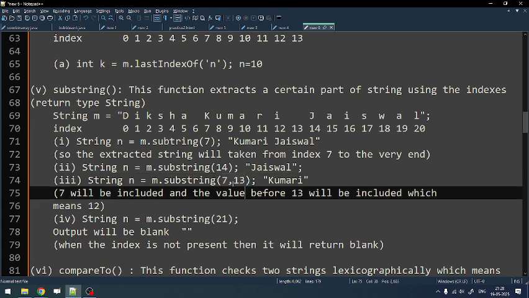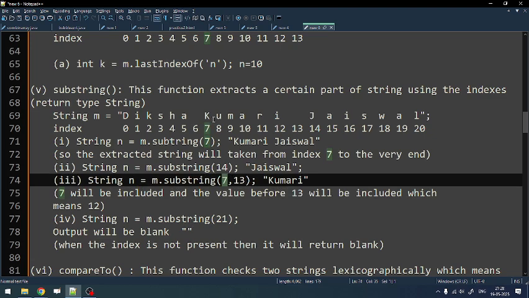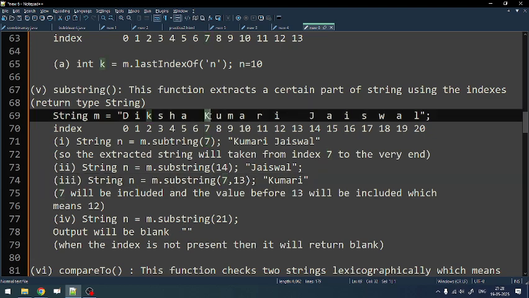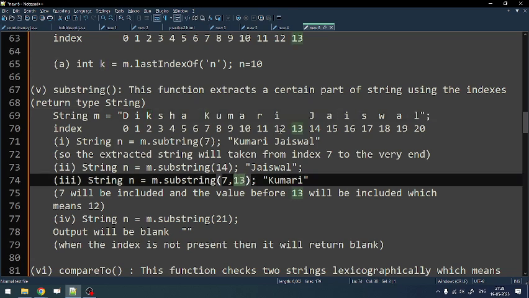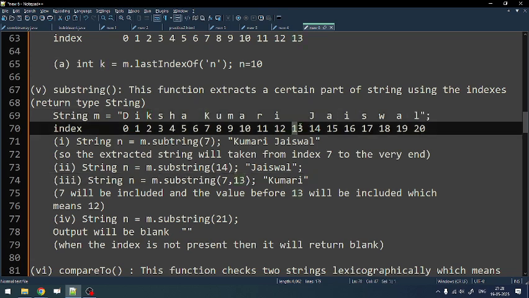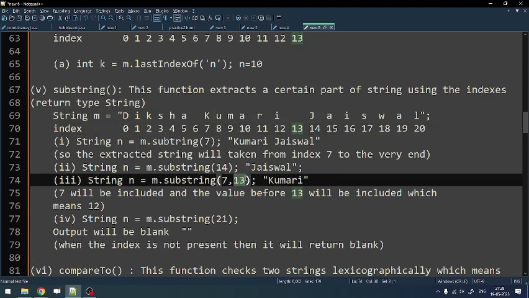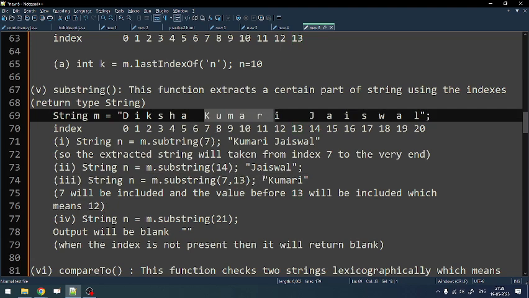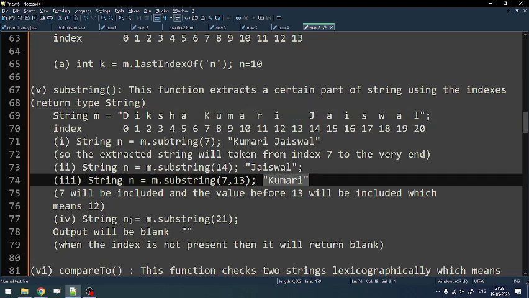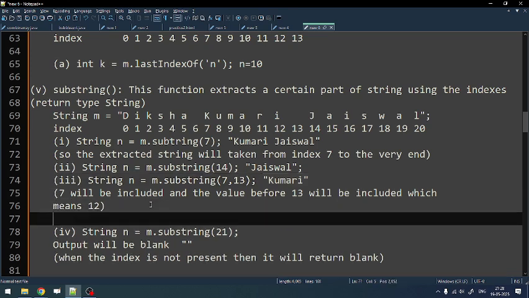So now let's look into that. Where is the position? 7 is at 7, Kumari, and 13 is over here, the space. But what I have said, if you write 13, it will go up to 12, just one less than the actual value. So 7 comma 12 is Kumari. Clear? Let's take one more example. It will be much clearer.